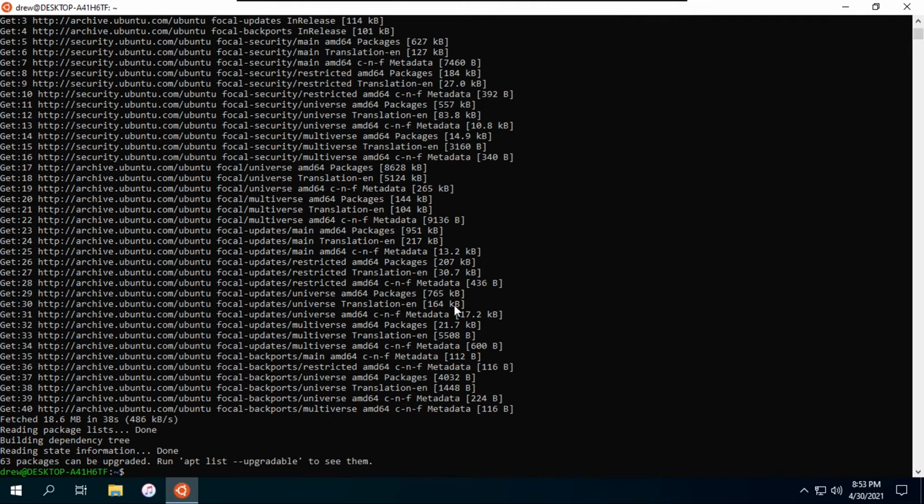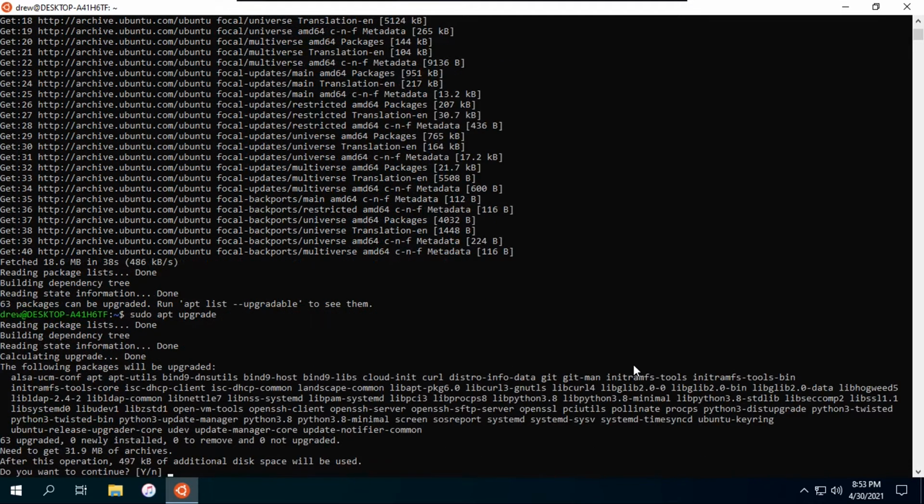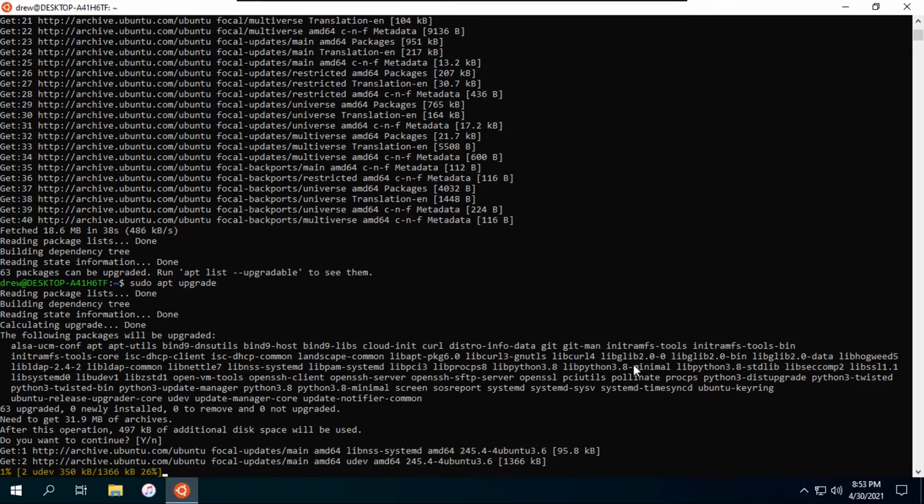Alright, now that it's finished its check for updates, we can see that 63 packages can be upgraded. So we're going to do a sudo apt upgrade real quick and actually get those updates installed. Press enter and let it do its thing.